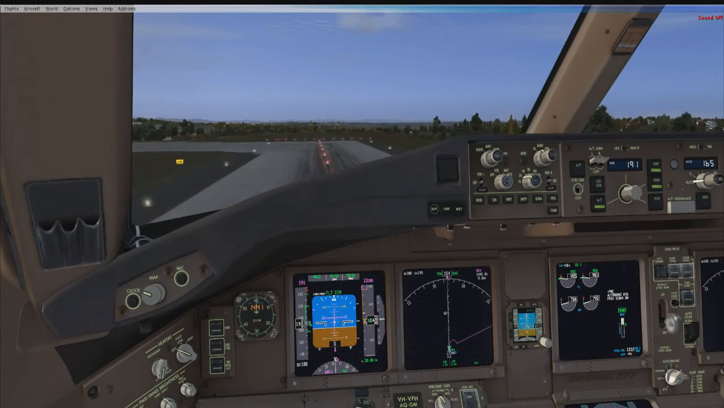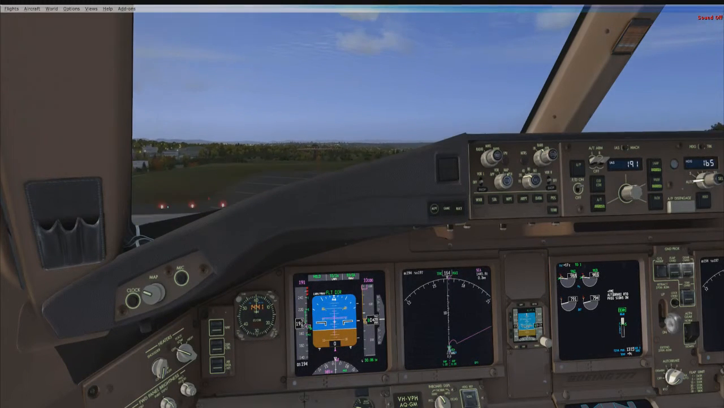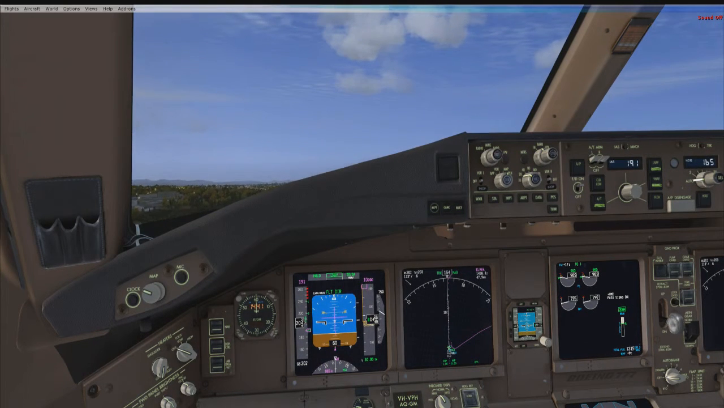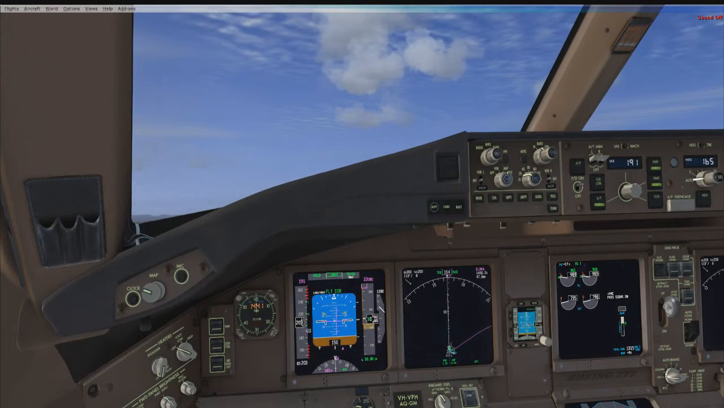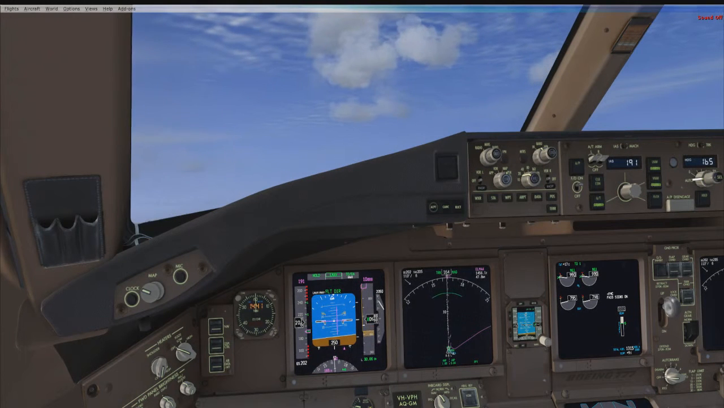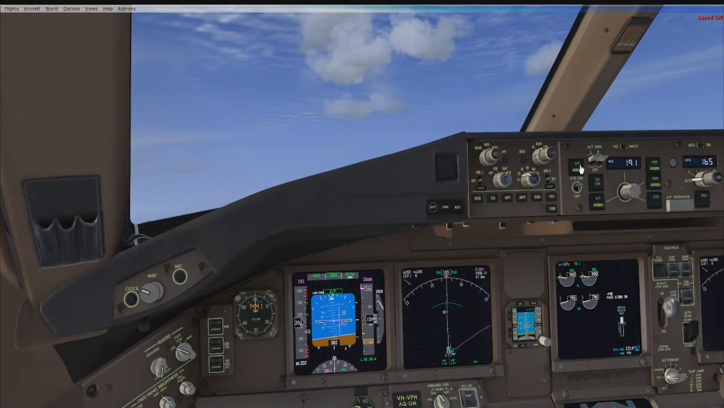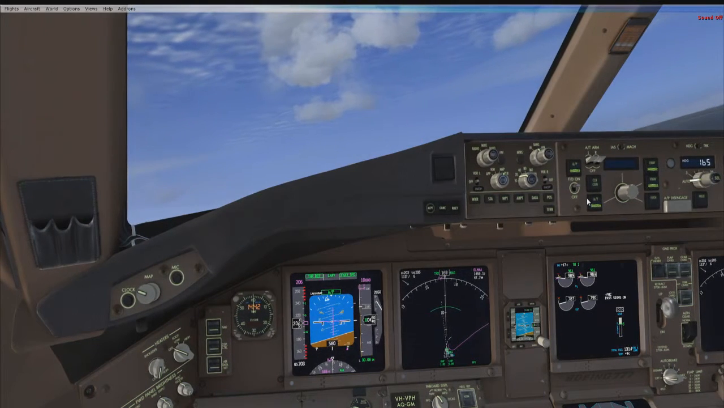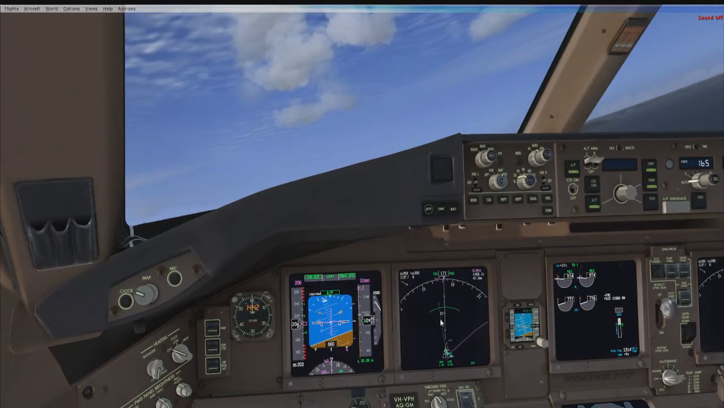Rotate, rotate, rotate. Don't tail strike, just don't tail strike. There we go, we're airborne. I think we probably had about a 3 foot takeoff margin there. I should calculate for our takeoff weight what that would be in Top Cat. I might drop it in the comments or as a thing over the video just to tell you what the takeoff margin that Top Cat calculated was.